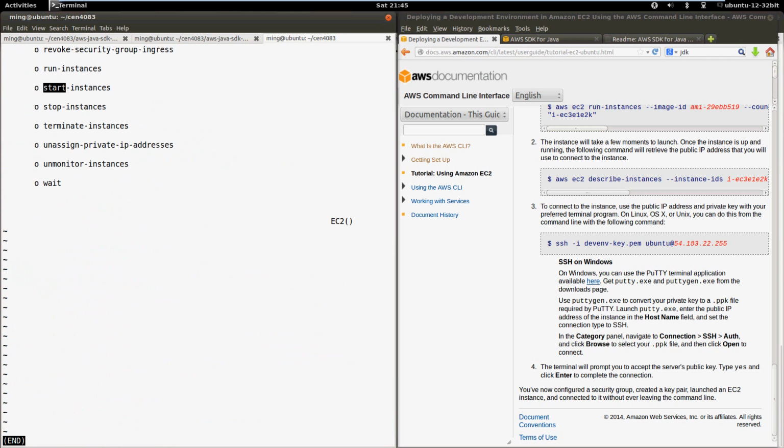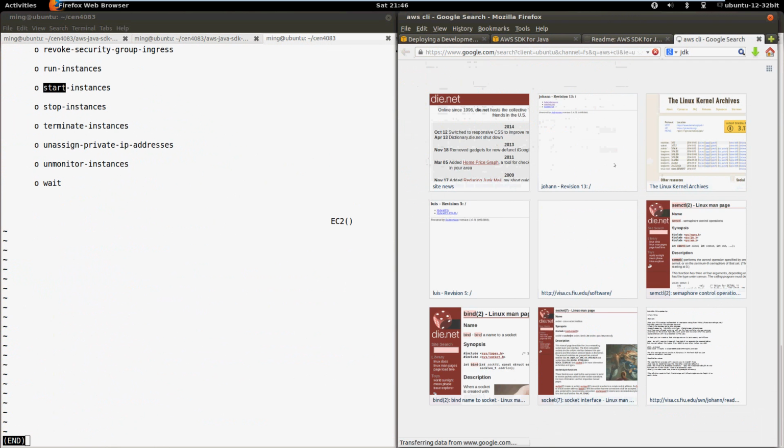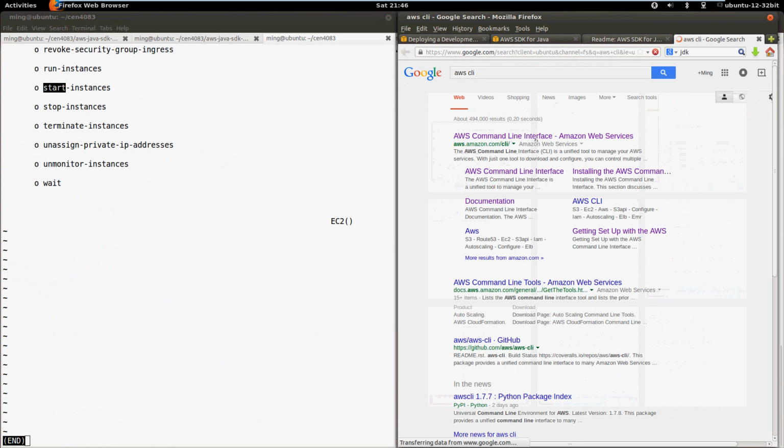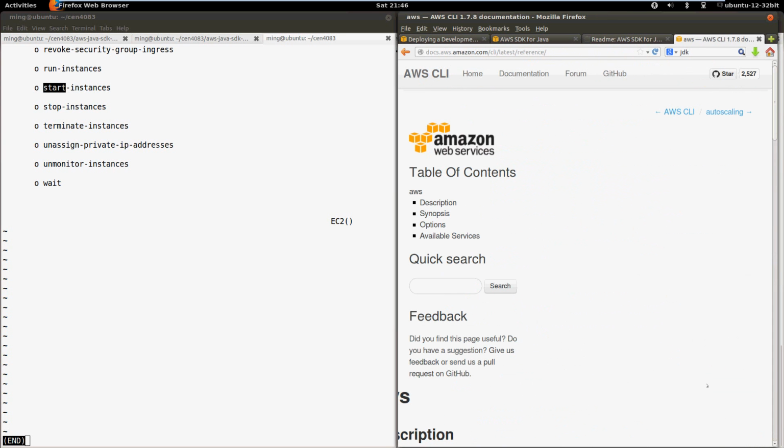So in general, this is how you look for a particular command you want to use. And the web is easier, because you can search. Let's go to the documentation. You go to the CLI reference, and here you can search. So if you want to start an instance, let's see, start instance.